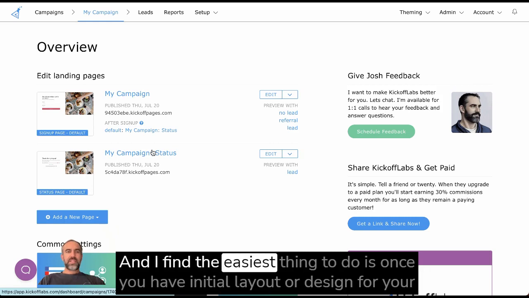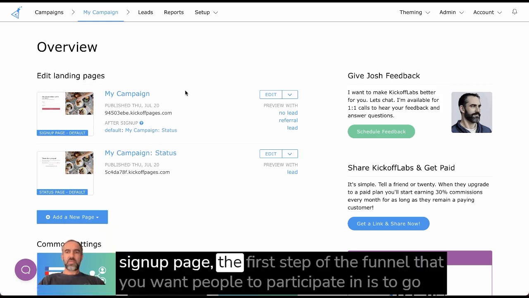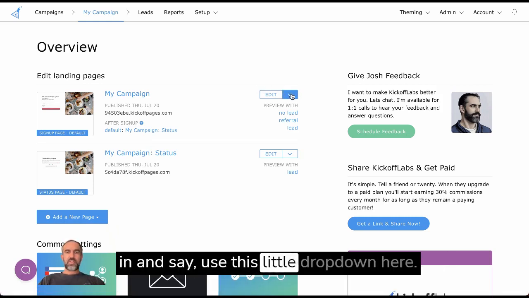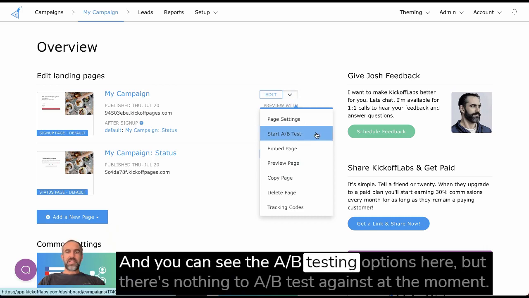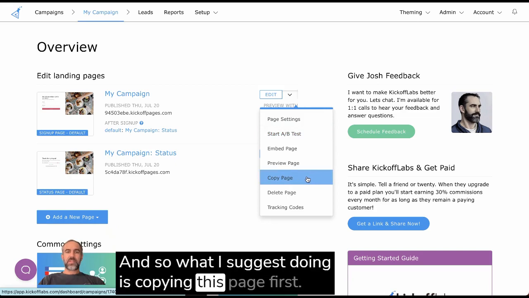And I find the easiest thing to do is once you have an initial layout or design for your sign up page, the first step of the funnel that you want people to participate in, is to go in and use this little drop down here. And you can see the A/B testing options here, but there's nothing to A/B test against at the moment. And so what I suggest doing is copying this page first.